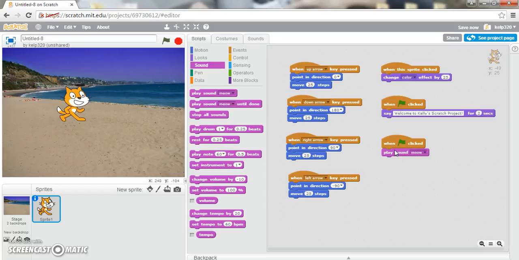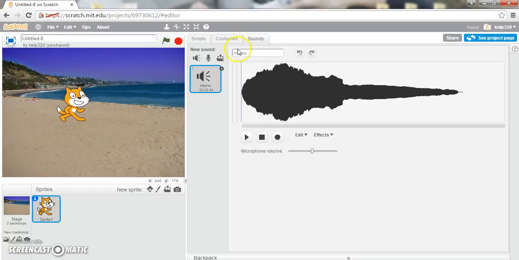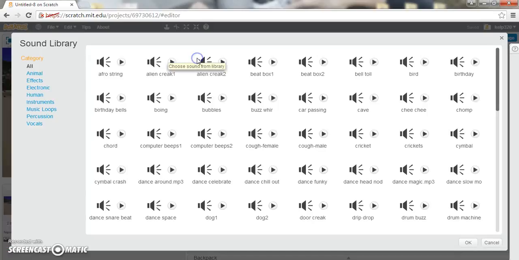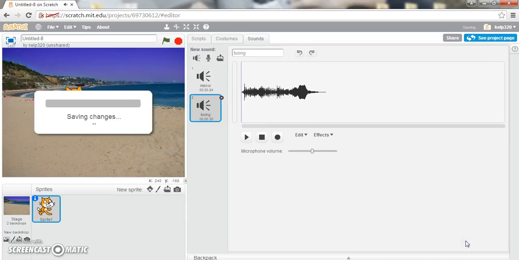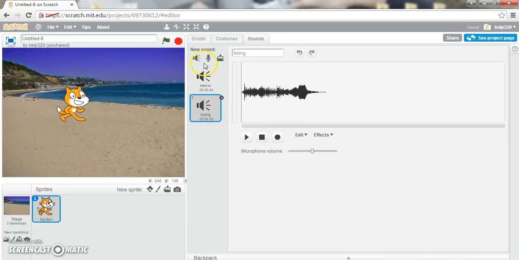Let's say I want something a little bit different. I can go to my Sounds tab. And what I can do is I can explore a sound. I can choose it from the library that Scratch already has set up. So I'm going to go ahead and click that. And let's see, what do I really like? Let's try car passing. It's a little silent. Let's do, there we go, because nothing's more annoying than a boing sound, right? So we'll click OK for that, and now we've got our sound.